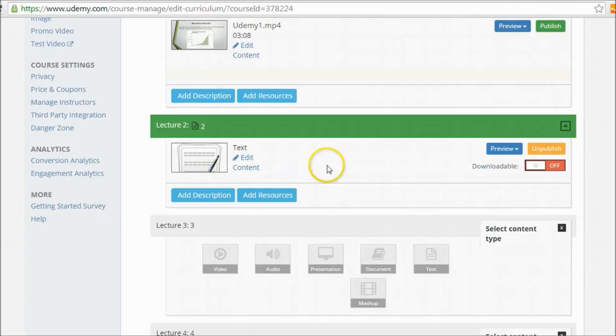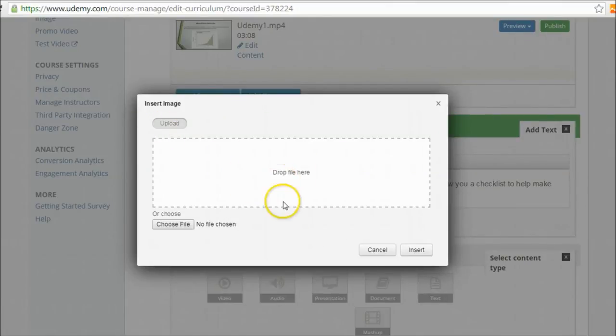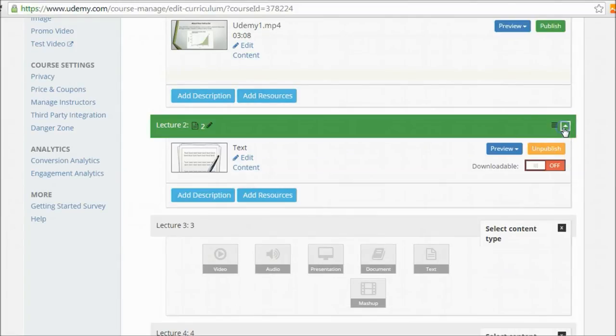So I wanted to show you the text lecture. Now let's edit the content, and you notice that you can include links here, you can include images if you want to put an image there. There's a lot of things you can do with these text lectures that are very, very easy to put together.